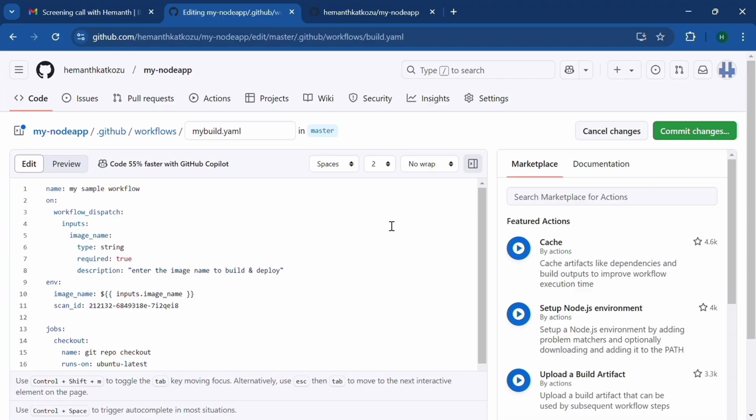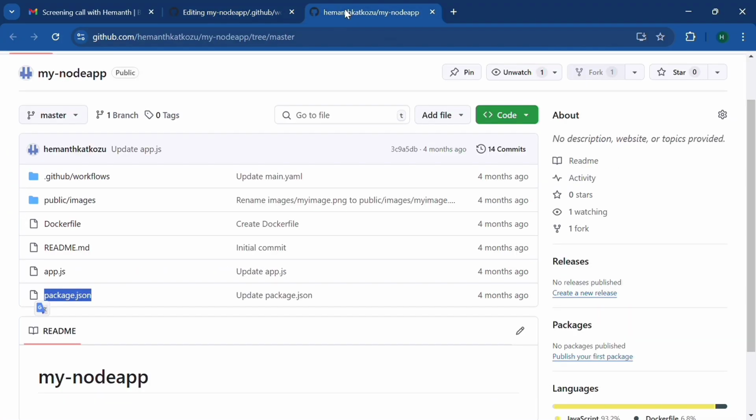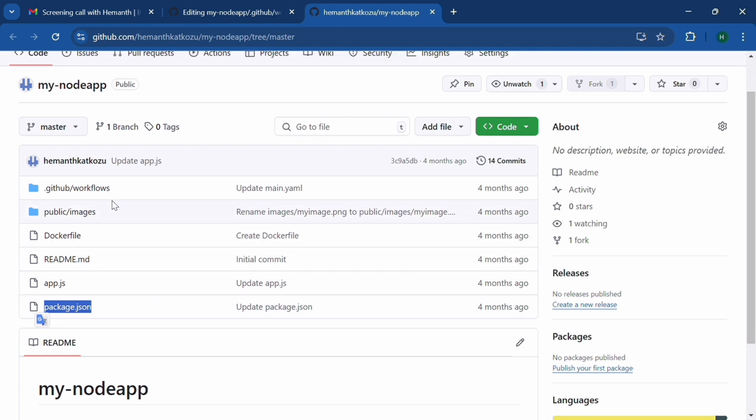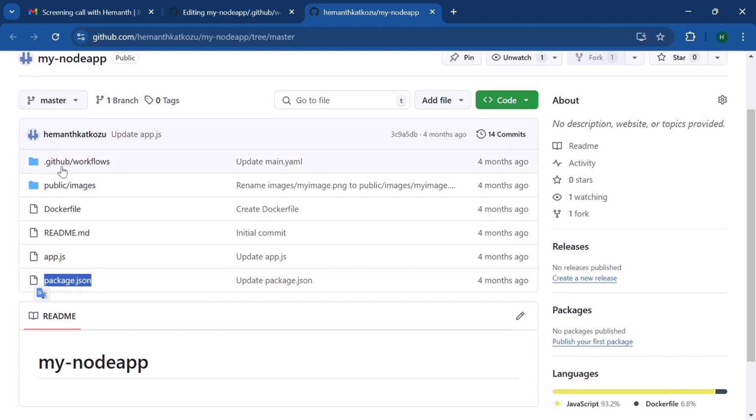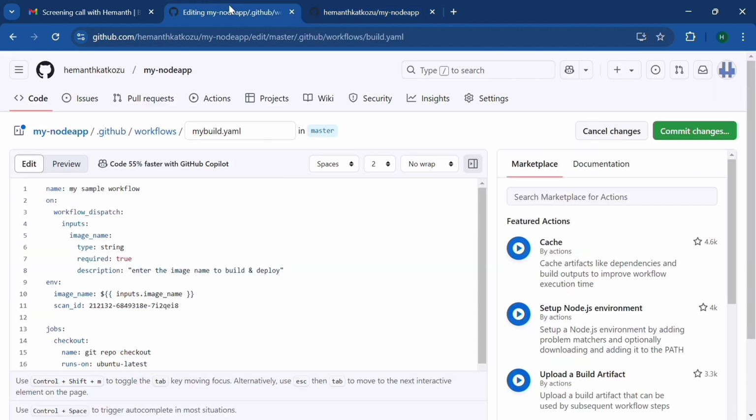So now currently I'm in my GitHub repository where I have multiple Node.js related files like Docker file, and I have written a piece of code for my application. You can consume it and deploy it however. Here we have a file called package.json. What I'm trying to do is write a workflow. As I mentioned, it should be in the .github workflows directory. I have written a new file, mybuild.yaml, and my workflow name is my sample workflow.